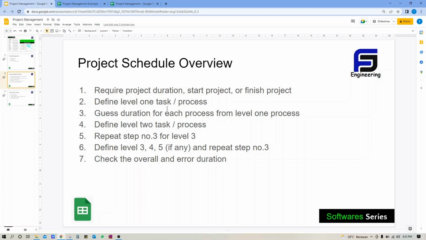Then, after we define level 1, we can define level 2. After that, we can repeat step 3 to define duration for each process. If we have level 3, 4, or until 5, we can repeat the step 3 process. In the last, we have to check the overall and error duration. So the project schedule has the correct duration.